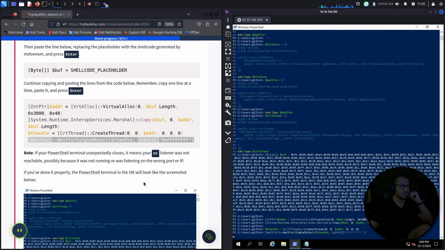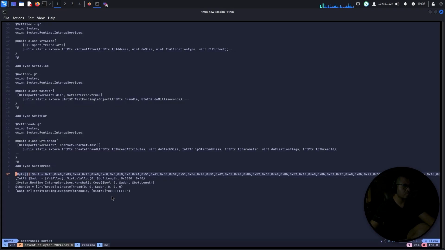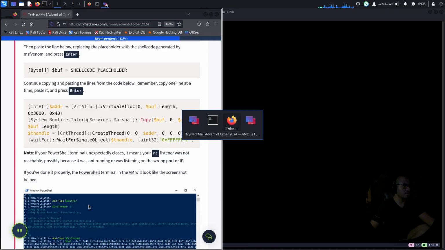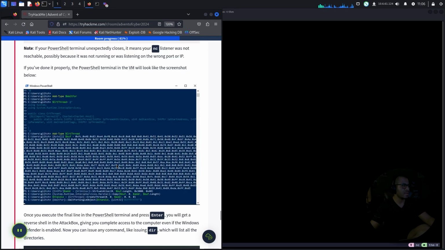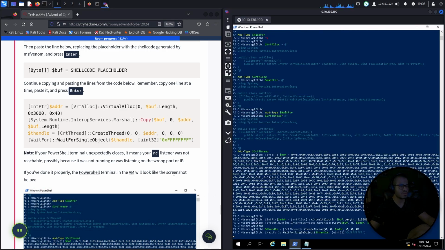Okay. Now, note, if your PowerShell terminal unexpectedly closes, it means your NC listener was not reachable, possibly because it was not running or was listening on the wrong port or IP. But let's check it out. Oh yeah, we got shell access. So if you've done it properly, the PowerShell terminal on the VM will look like the screenshot.